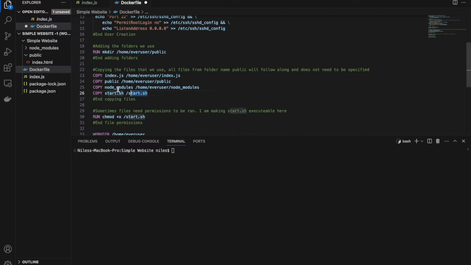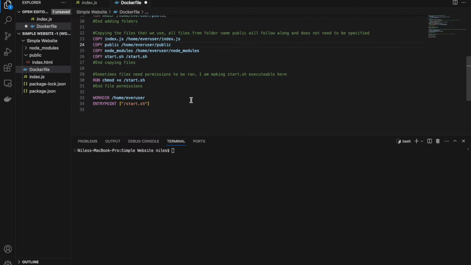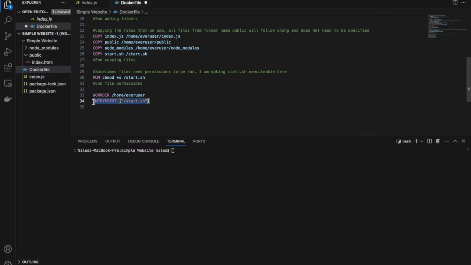Here we are copying the files from your working computer to your home folder in the Docker container. Our entry point is the first thing the container will do when it's deployed. This will run the start.sh script.